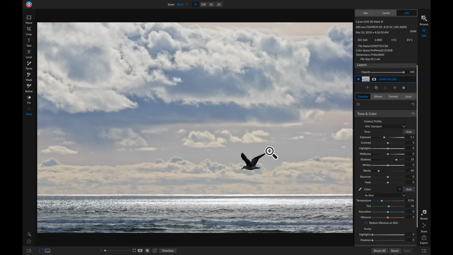Now if we want to set our white balance, we can head into this color area, and you can choose from this menu of your typical white balances, or you can grab this dropper tool, drop it on some gray, and it'll automatically set your white balance for you.